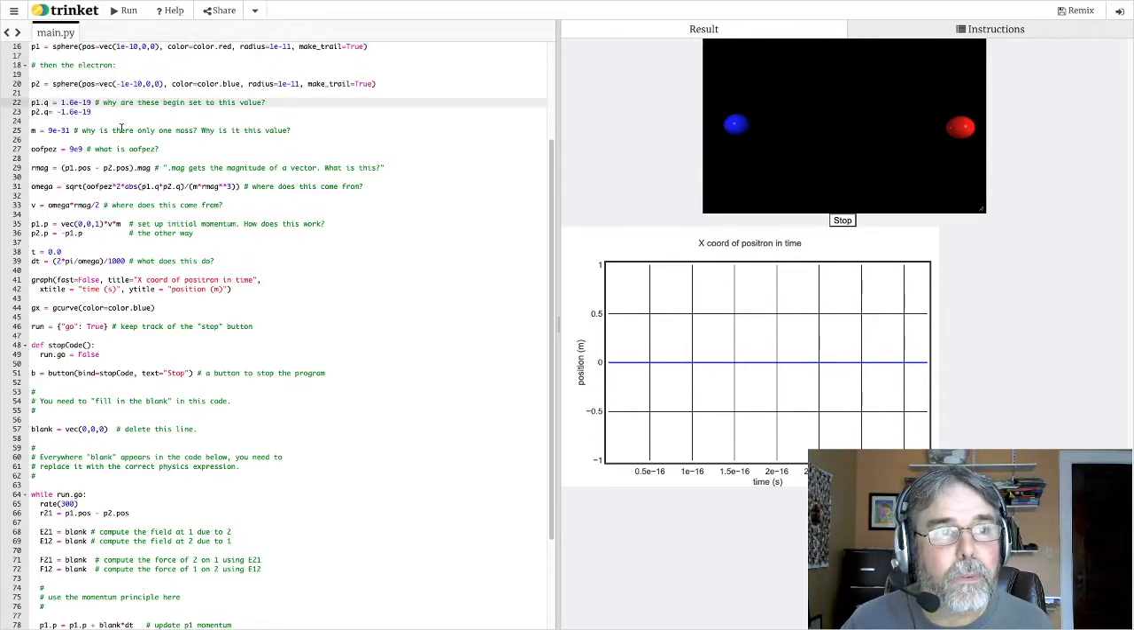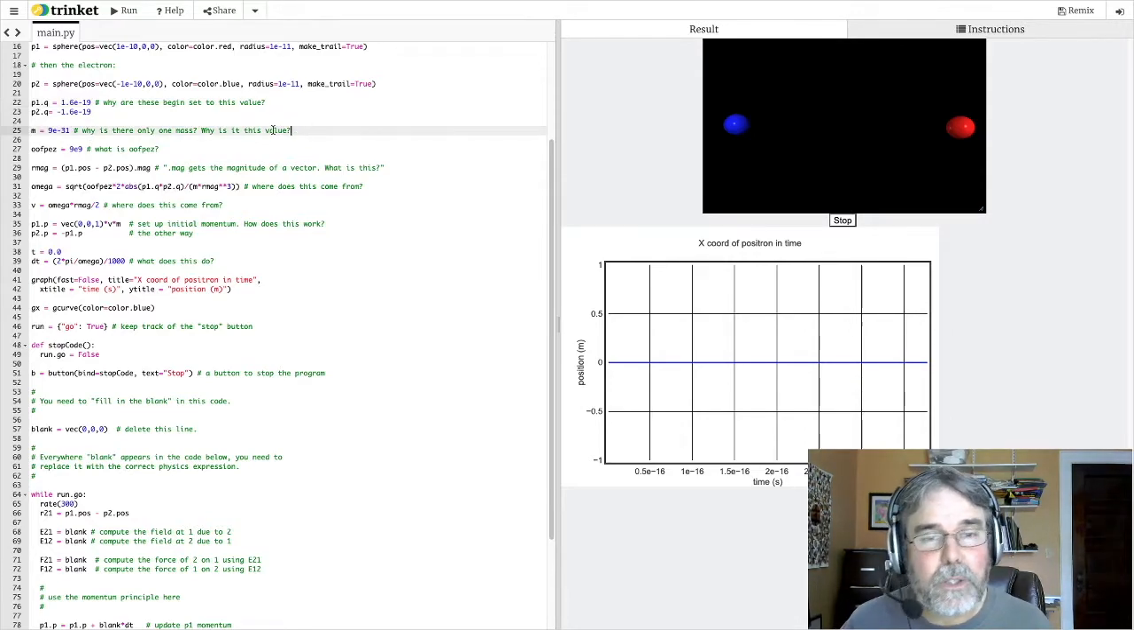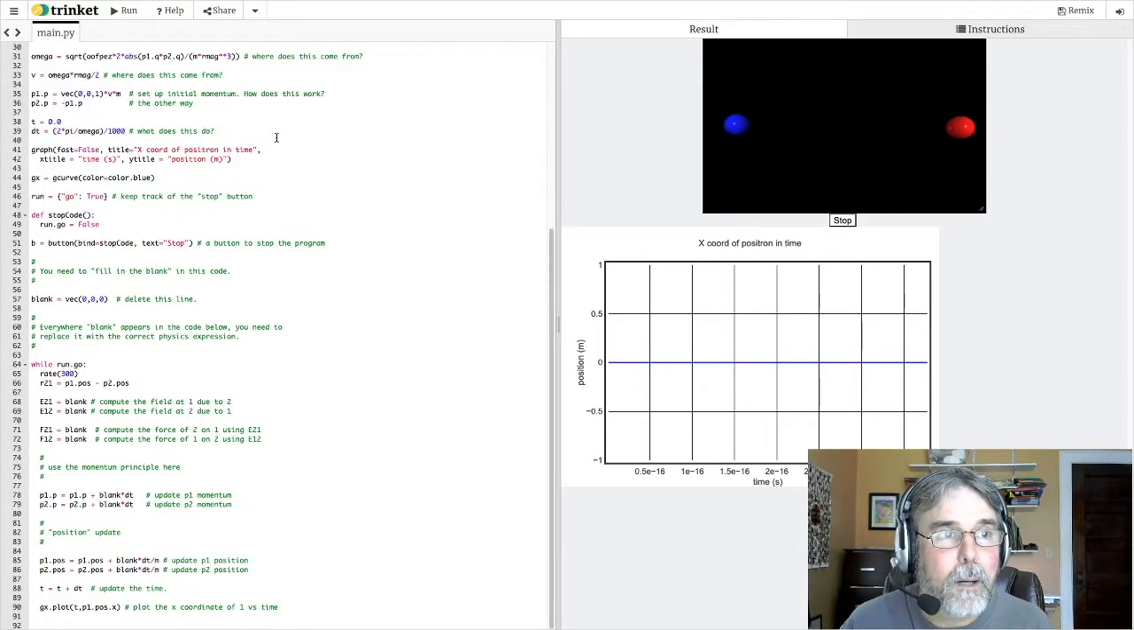There are questions sprinkled through the text, like why is there only one mass? Why does it have this value? So if you think about these questions and you include those in your write-up, I don't expect a very long write-up, but just answers to some questions, some explanations. We'll see here in a moment that the rubric tells you exactly what you need to provide.